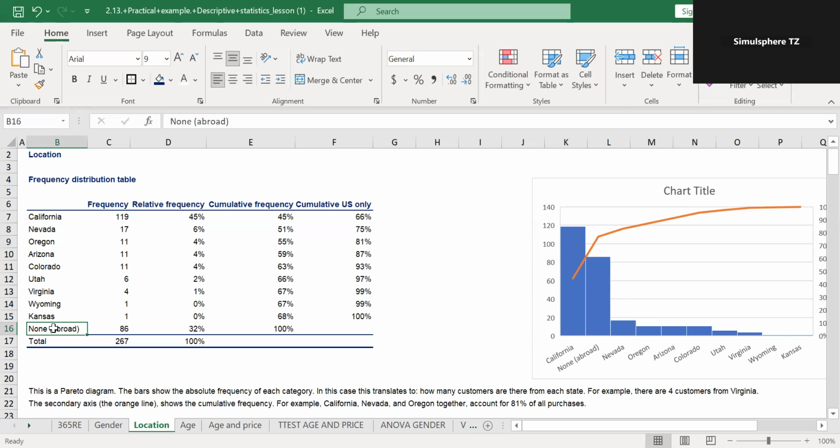non-Americans. Okay, so to do that, we used the COUNTIF function, as you can see here, to count how many California, how many Nevada, how many Oregon. I would expect that if you have access to these data sets, you would quickly do the same. And previously, we saw how to calculate relative frequency. It's simply the total California divided by the gross total, the actual total for locations, and we'll have 45%. 17 divided by 267, we have 6%, and it goes on and on.